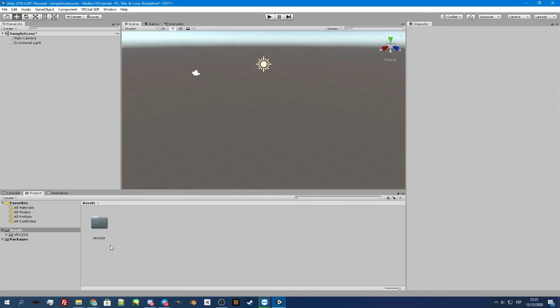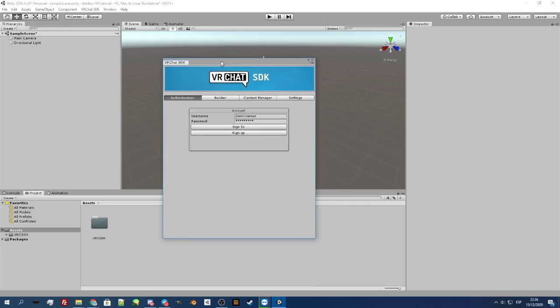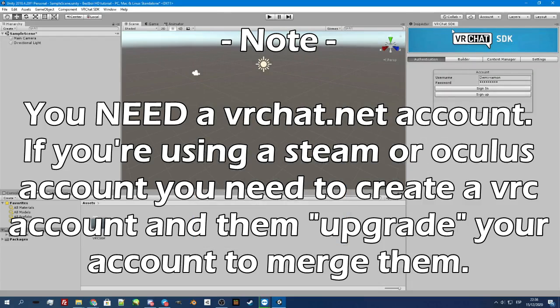Okay, so now the VRC SDK folder is here. We're going to go to the top and we will see that there's a VRChat SDK button that wasn't there before. Let's click it and show control panel. This is what we're going to use to upload the avatar. So we're going to drag it here, or at least that's what I do, and log in to VRChat.